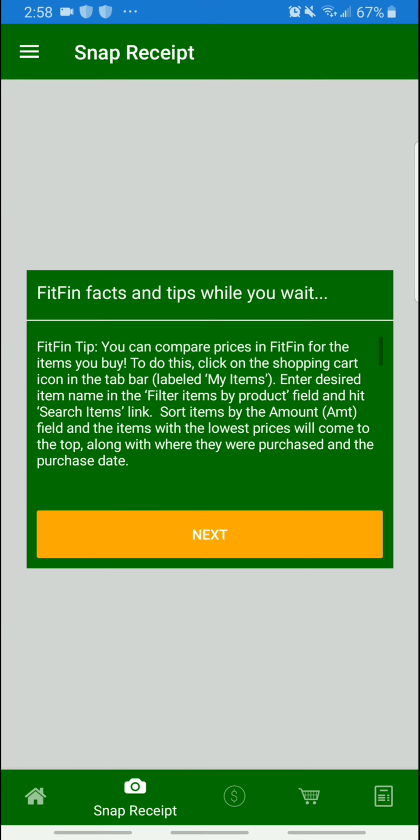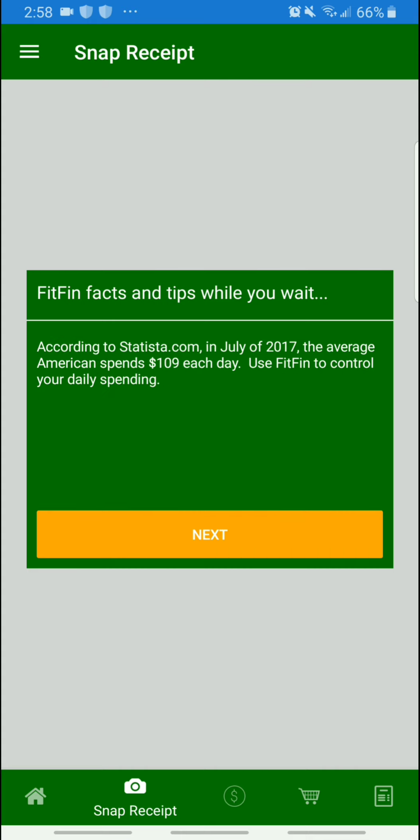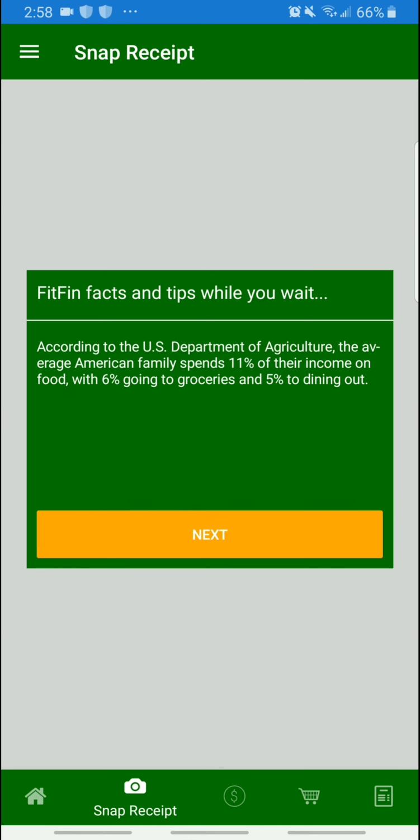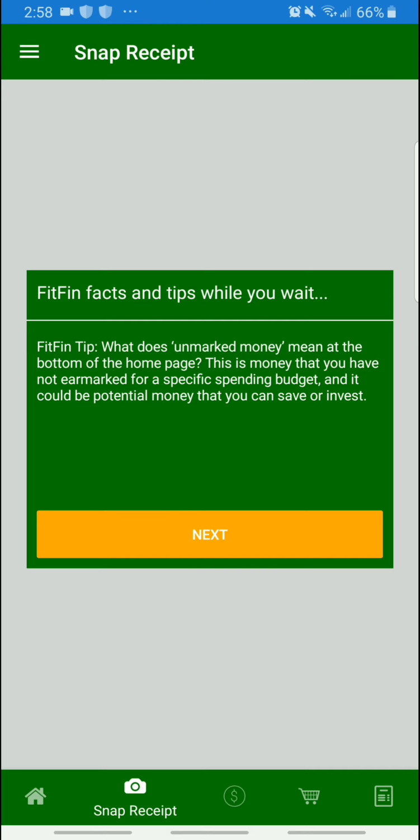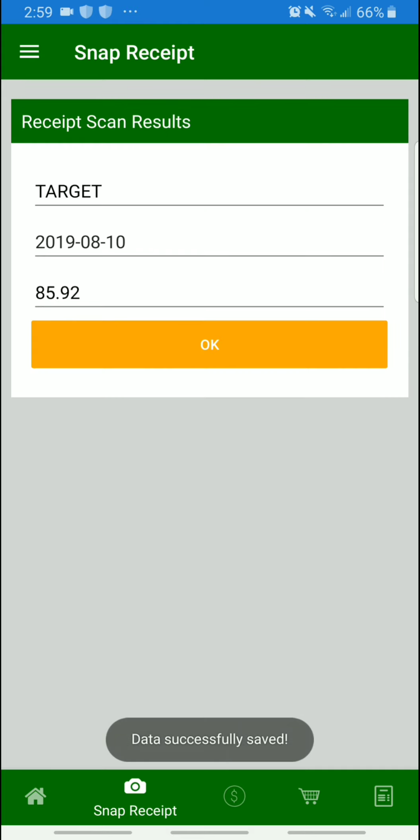And while it's processing, we give you tips on how to use the app so you can read through those tips. We also give general spend statistics just to give you an idea of what people spend on different things. And while you're waiting, you can just hit next and then look at the next tip. It'll generally take 20 to 30 seconds to process a receipt, so it's just a little bit of time to kill while you're waiting.